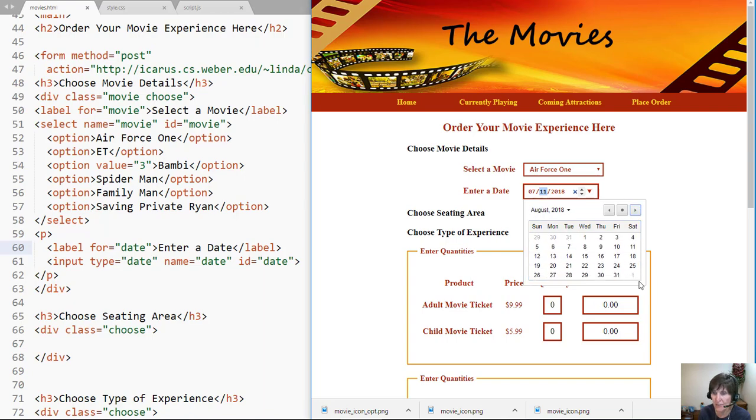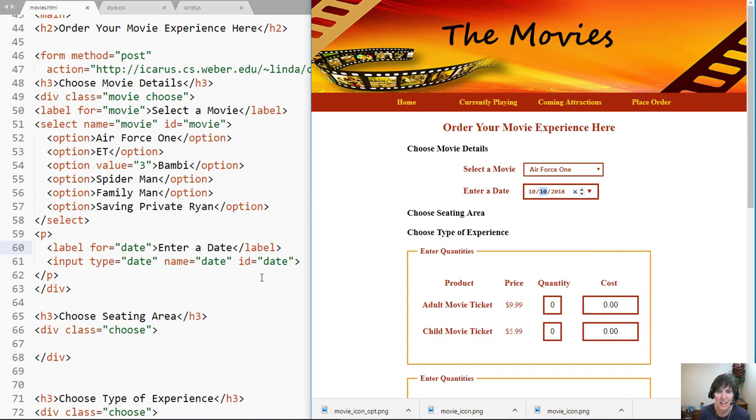Now this is the default calendar that you get. I've got a little bit of style on the input itself, but this is the default calendar that you get with Chrome. Each browser will provide their own date option. So there, and that fills it automatically. And that's how you get a date input.